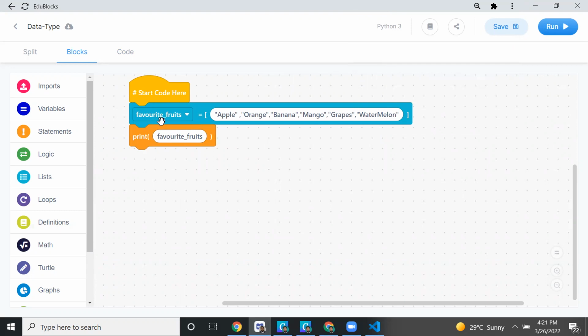At app.edublocks.org, I have done the favorite fruit: asking what the favorite fruit is and printing the favorite fruits. Got it? All are done? Yes, sir. We completed this code. Now this code is fine.